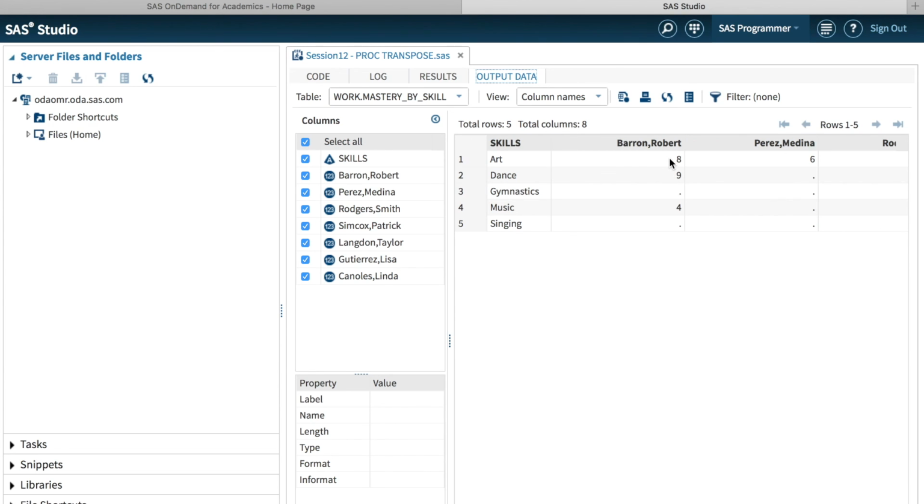So Robert has skill in art, dance and music, but not in singing and gymnastics. Likewise, other students.